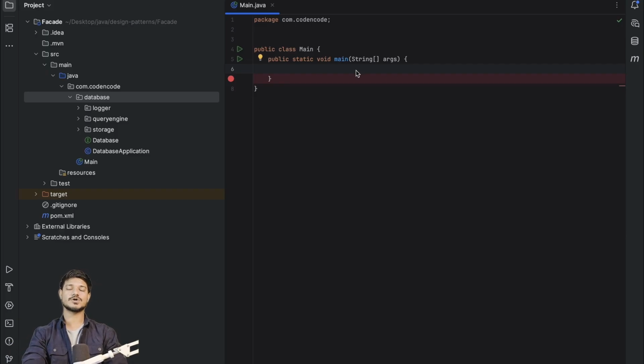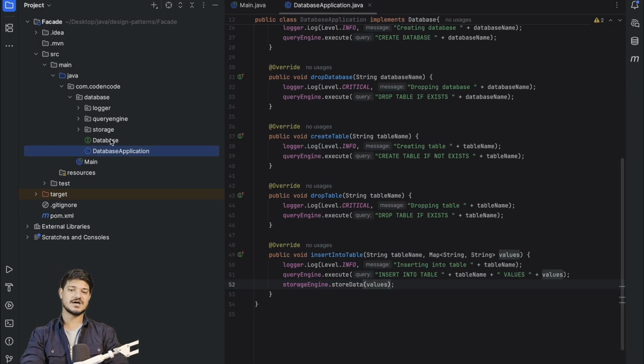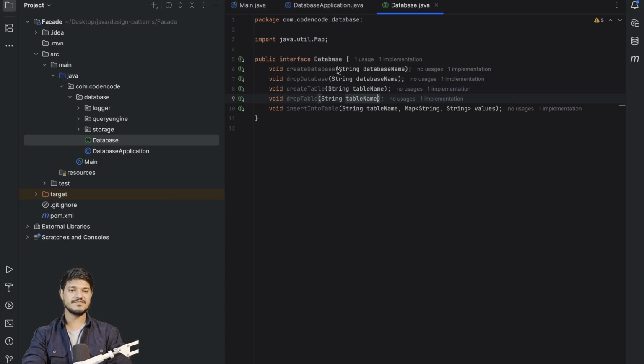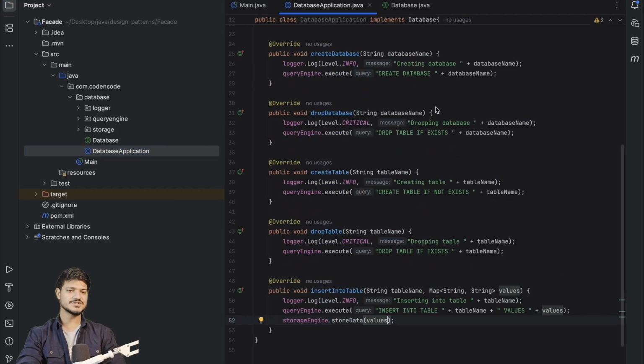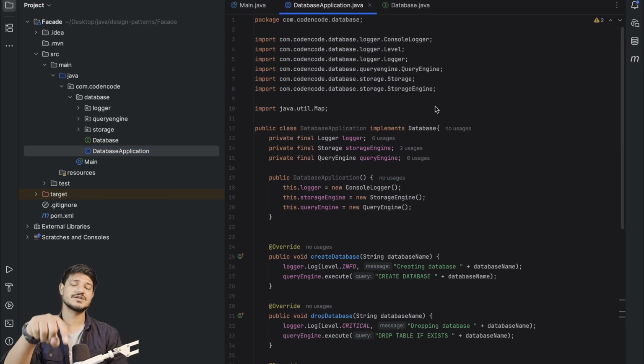As a client, I don't want to take care of the logging, executing queries myself, and taking care of the storage. All of these things should be provided by the database application itself. So this here is the facade, and let's say I have a database interface which provides create database, drop database, create table, drop table, insert into table, things like that. Basically the functionalities that I want from a database, and this is one of its implementations, the database application, which is in our case the facade.